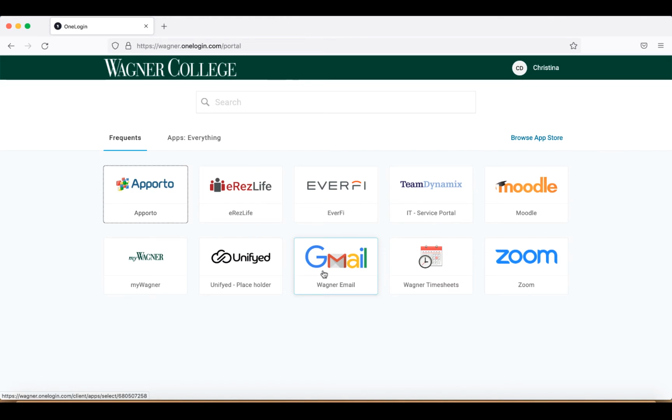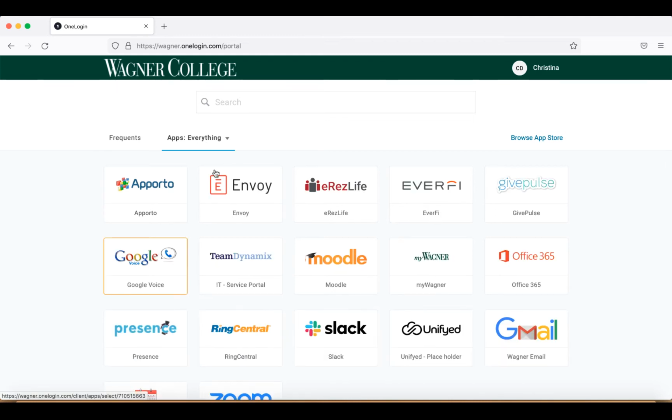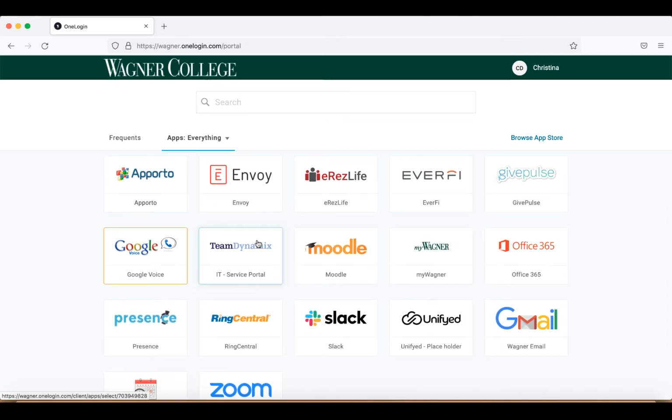Once the page loads, you'll see your OneLogin dashboard. This is going to be all of the applications that you are able to access with these credentials. So the first thing you're going to see is your frequents, which are going to be the applications that you use the most. And so mine are going to look different than what you are going to see, but it all works the same. If you don't see the app that you're looking for that you'd like to access, click on Apps Everything, and you'll be able to see every single app that you have that is accessible with OneLogin.